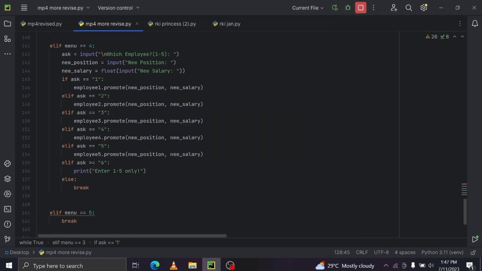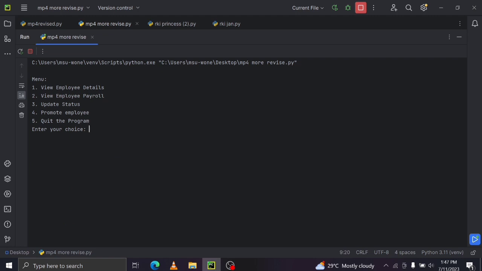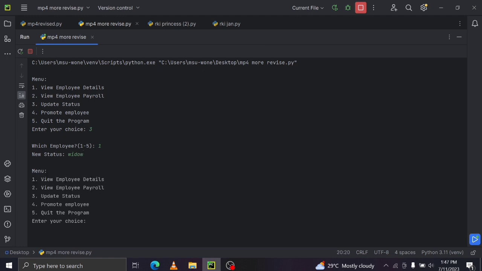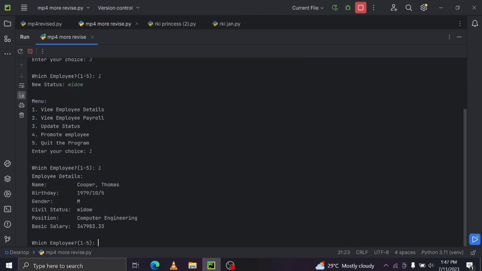So, let's try. 3. Then 1. Then, new status is widow. Let's see if it changed. So, ayan, it changed. Compared to before, Thomas was married. So, I changed his civil status to widow.